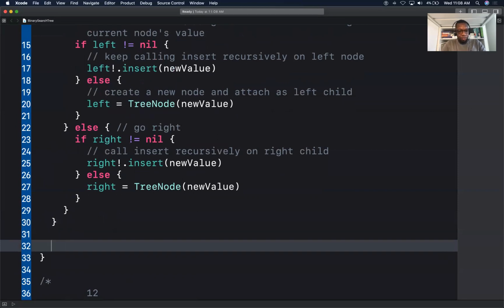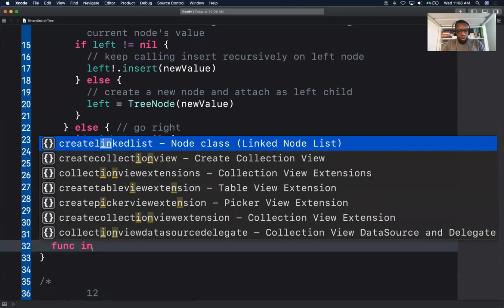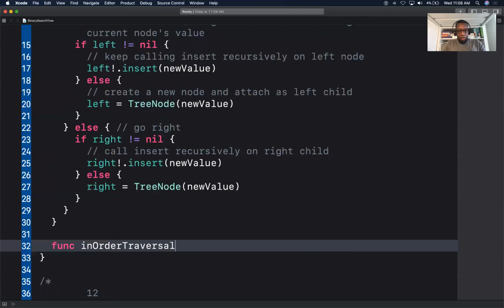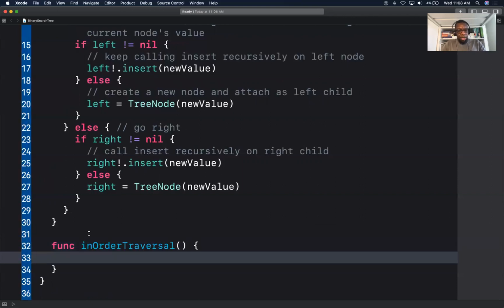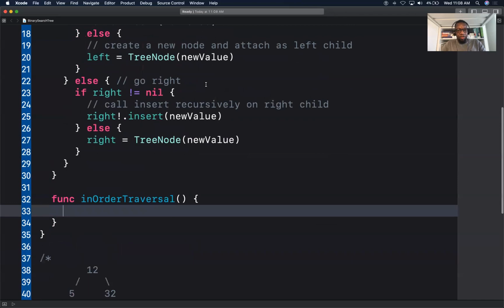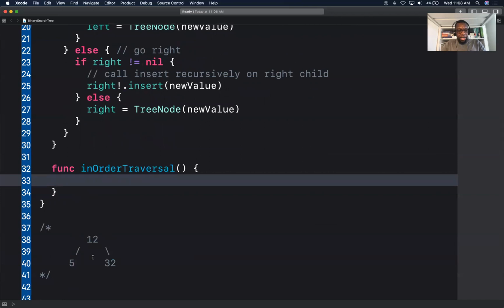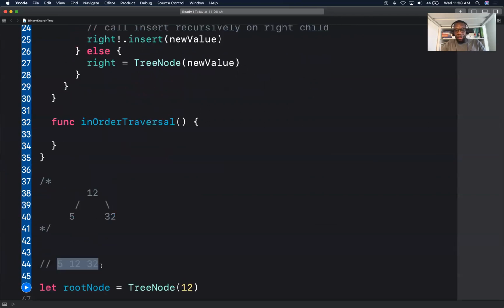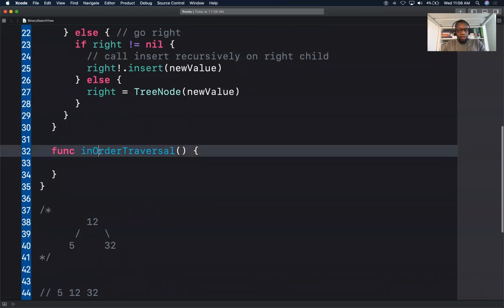So function in-order traversal. And the reason why it's 5, 12, 32 is because we have in-order traversal on our binary search tree, and then it's going to be printed in ascending order, okay? So if it's printing in ascending order, that verifies that our tree is a binary search tree. Everybody with me? Yes. Okay, so we have our in-order traversal.